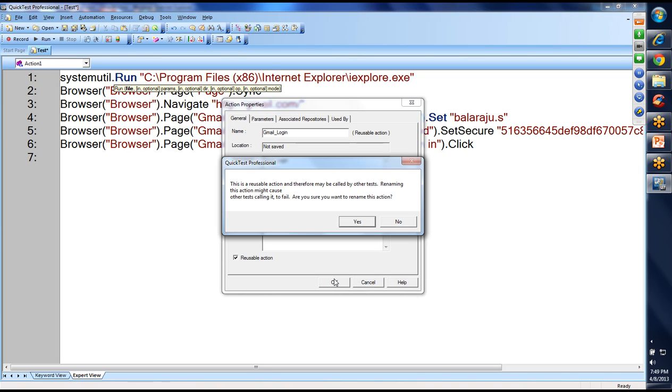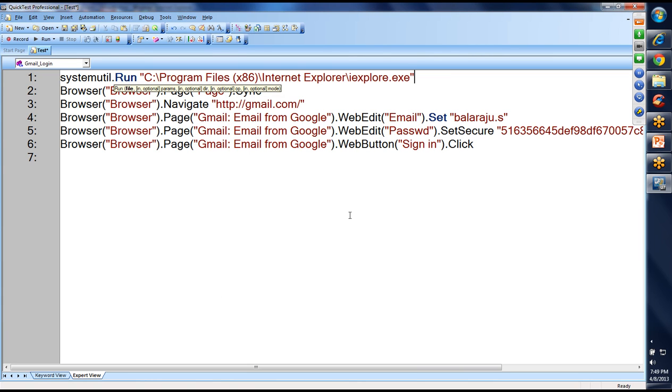That is the reason it's asking whether you want to proceed with your changes. In case this reusable action is used by some test scripts, those scripts may be impacted. So do you want to still continue with making changes? That is what it is asking. You can click yes, because no script is using this reusable action. This is my first time creating a reusable action.